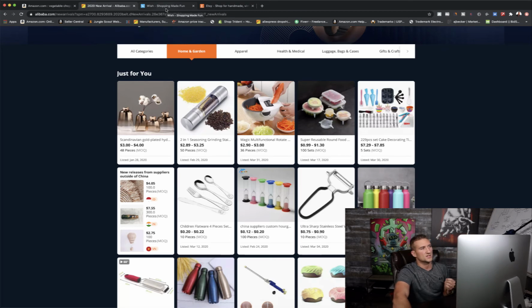Our next one is going to be the Wish app. I don't know if you've ever heard of Wish. A lot of people probably have. The problem with Wish is the shipping times are usually super long, 3, 4, 5, 6, 7, 8 weeks now. And the products are usually of very cheap quality. So let's go over to Wish.